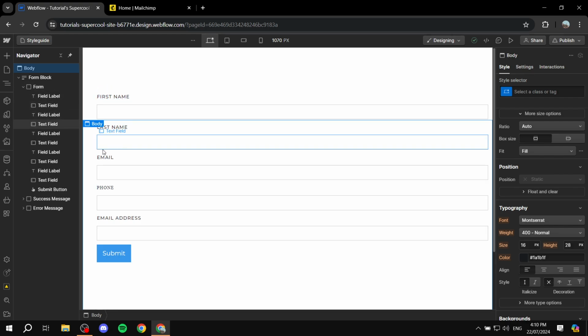So I have first name, last name, email, phone, and then email address. I will change it to a different form, but I will make it a custom one, a specific one.